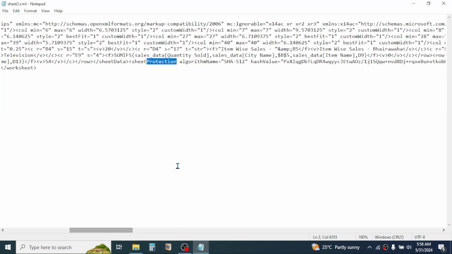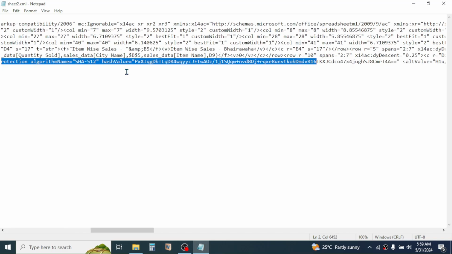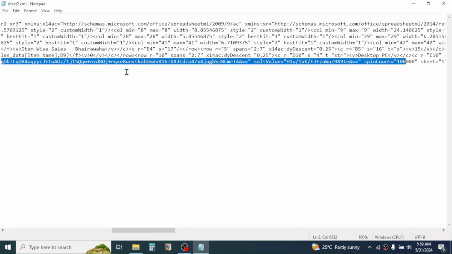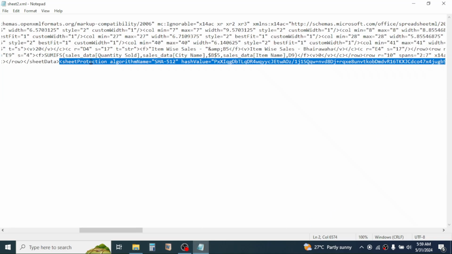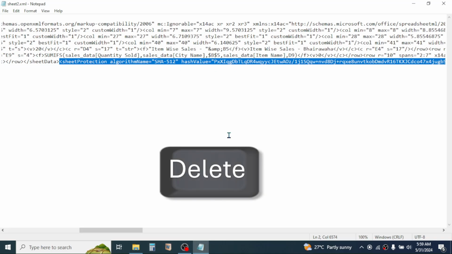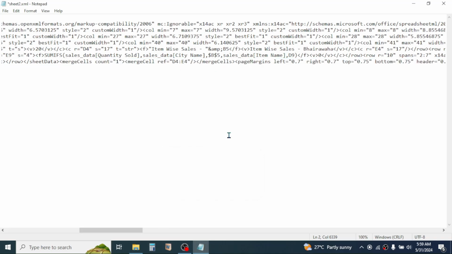Now we have to select from this sheetProtection, and while selecting we have to start from the less than symbol till the first greater than symbol. So while selecting this, watch carefully where the first greater than symbol is. And here you see the greater than symbol is given here. So after selecting this, delete this text by pressing the Delete key on the keyboard. Now the sheet protection is deleted.